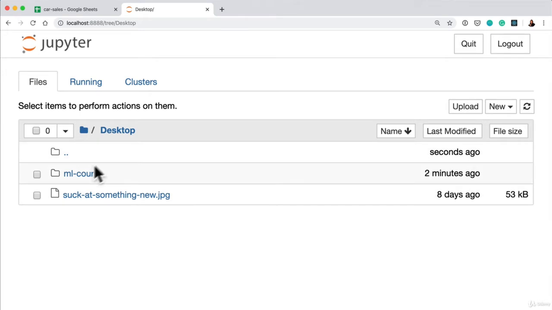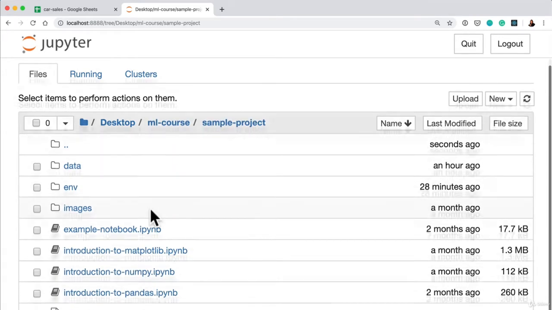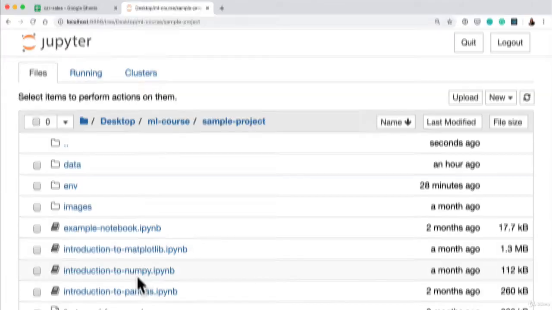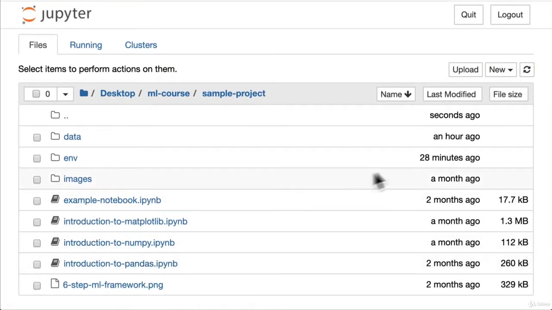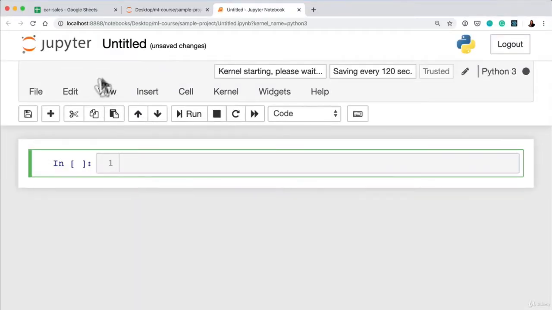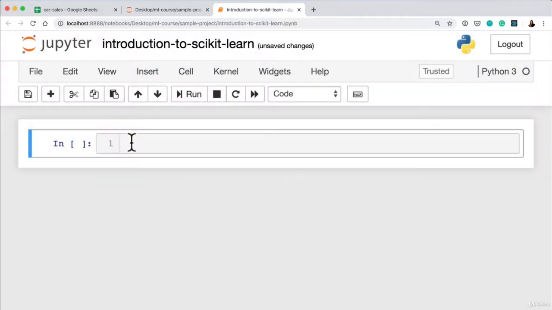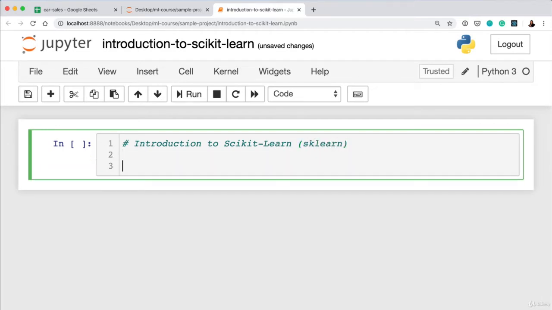I can change into desktop, ML course. Sample project is where we've been working. We've got our introduction to matplotlib, numpy, and pandas notebooks. Wonderful. But I'm going to create a new one because we're going through introduction to Scikit-learn. Wonderful. We'll put a beautiful heading up the top here. Introduction to Scikit-learn, brackets, sklearn to remind ourselves.